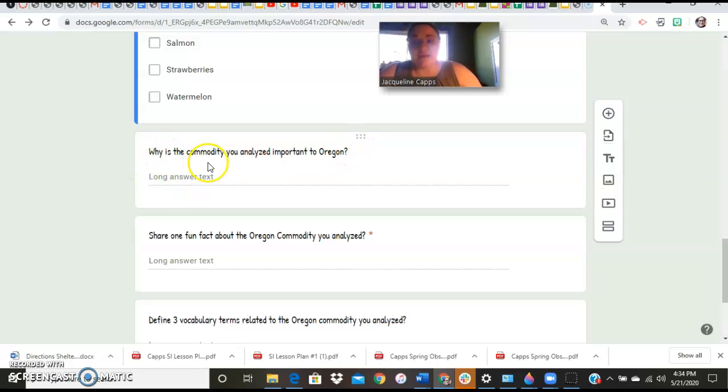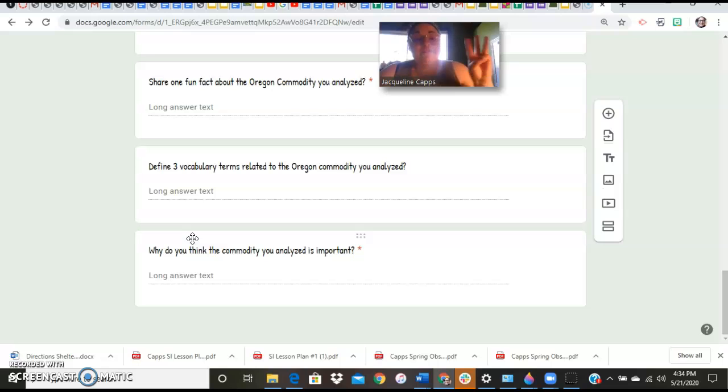And so you'll answer, why is the commodity you analyzed important to Oregon? Share 1 fun fact about the Oregon commodity you analyzed. So you should have 3 written on your graphic organizer. Here you just have to type 1. And make sure you're typing in complete sentences. And then you'll define 3 vocabulary terms related to the Oregon commodity you analyzed. That information will also be on your graphic organizer. And then in this last question, you'll just put your thoughts. What do you think about this Oregon commodity?